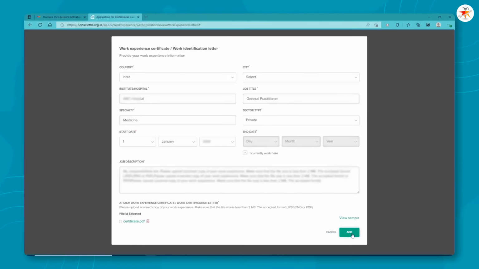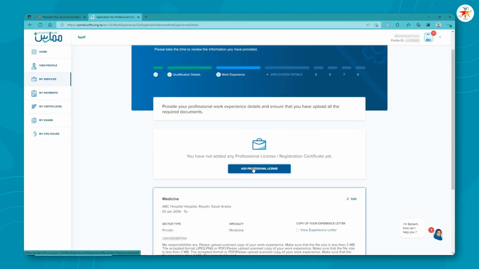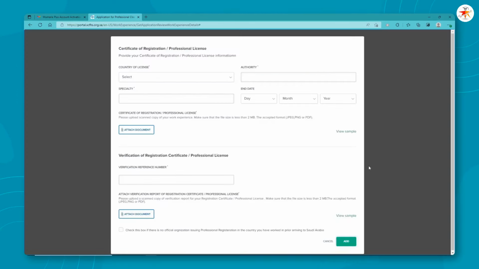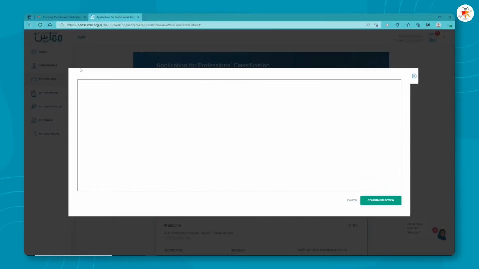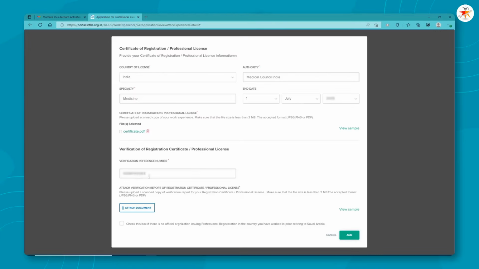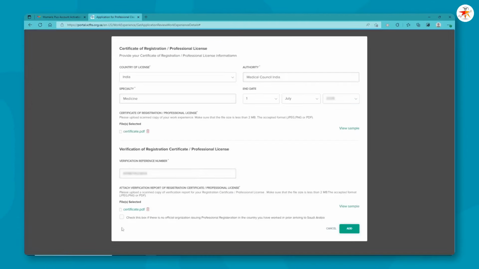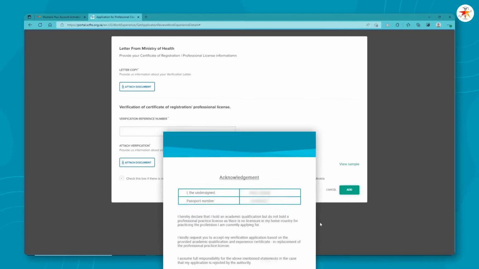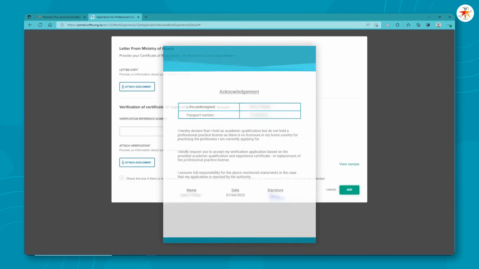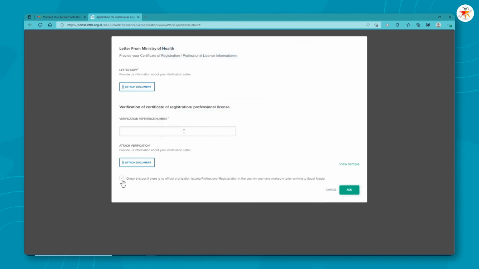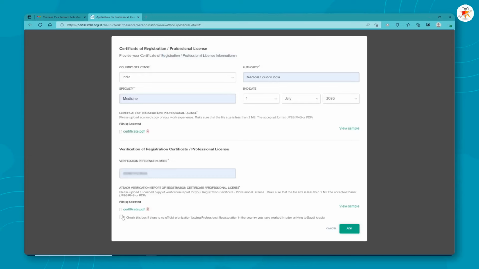To add your professional license, click here. Fill out and upload required information. Provide data flow reference number and upload PSV report again. If there is no official organization which issues health license in your country, then check this box. In this case, you must upload authority letter like this. Otherwise, uncheck this box, and click Add button once provided complete information on this page.